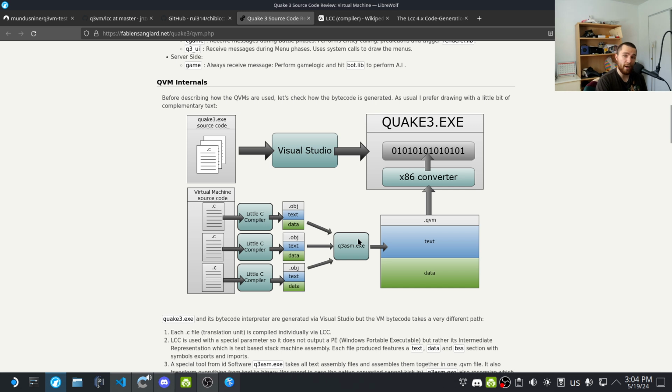So why would I do that? Well, the biggest reason is that if the Q3 VM enables me to do exactly what I want, and I just need to make a code generator, well, first, making a code generator is interesting. Second, if it does exactly what I want, I'm going to use it.